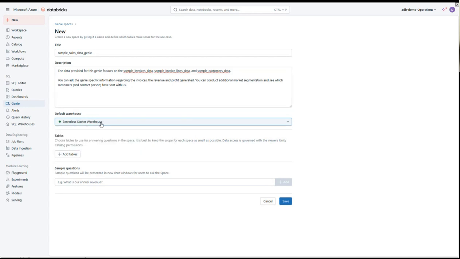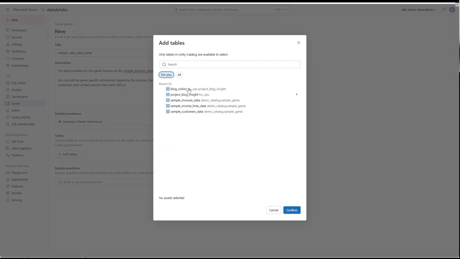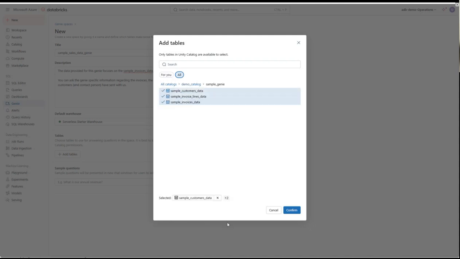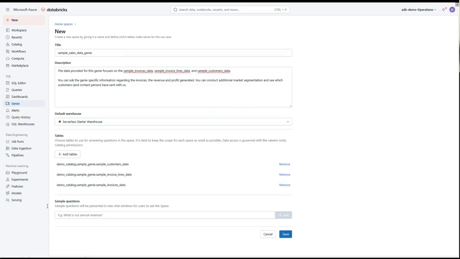This is something that's built into Databricks. There's a starter warehouse. If you're an admin of your Databricks instance, you can set up additional warehouses if you desire to do so. This is just a small, I think a 4 DBU warehouse that comes with Databricks. So for the table, we want to navigate to a different location this time. I saved all of that data into the demo catalog. So we go to Sample Genie, and we can click all three tables here and click Confirm.